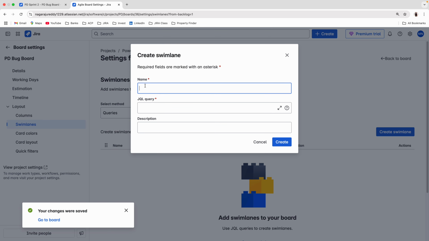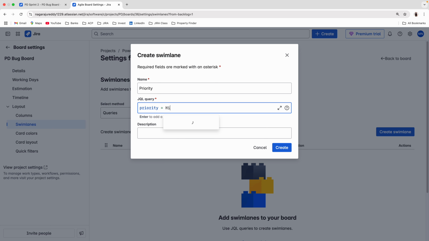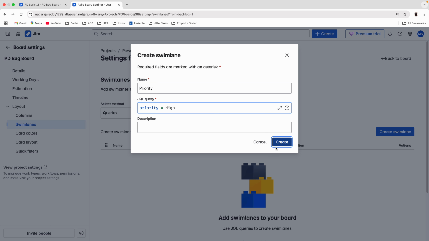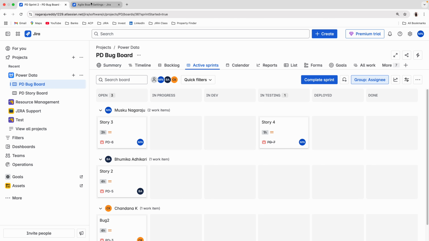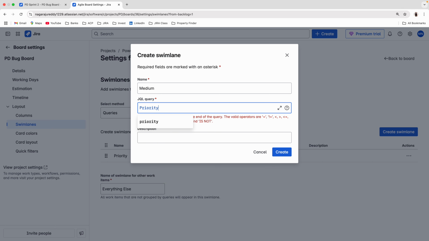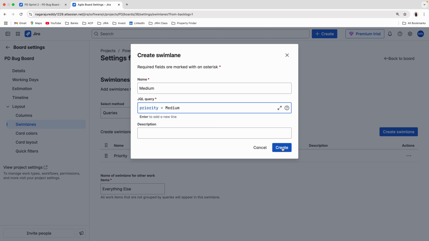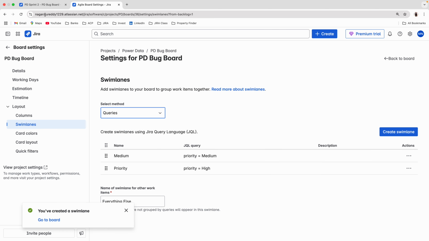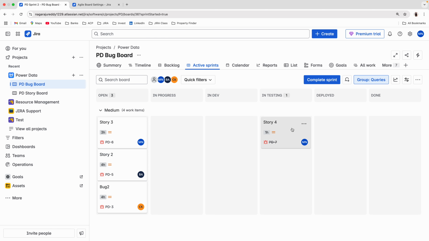Create a swimlane, the name I'll put like, for example, priority. Priority equals highest. So what is this? All tickets have medium. Okay, create. This is just helpful for filtering the issues, separation, that's it. Okay, don't worry about it. Create it for medium and high. So if I refresh it now, it changed to all medium. This is the tickets. High doesn't have any ticket, that's why it is not showing.